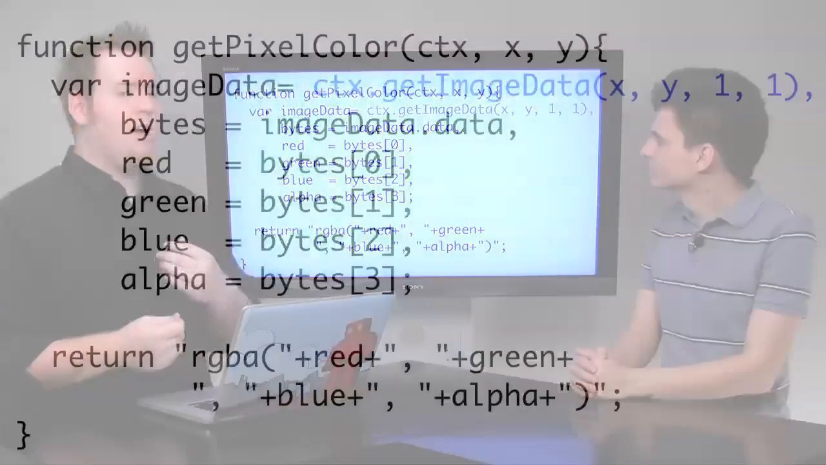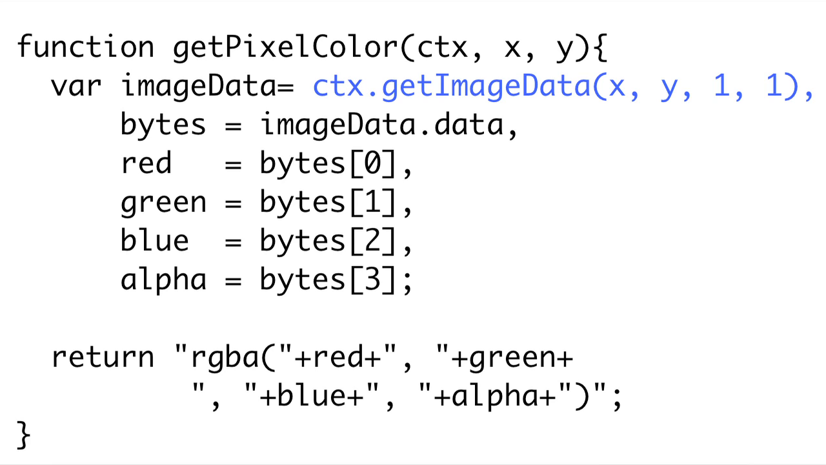So that getPixelColor function looks like this. Now the thing we're going to do is we're going to grab the image data from the context. Now getImageData allows us to get that, and it takes four arguments, an x, a y, and a width and a height. Now since we only need to get one pixel off of this canvas, we're going to get a very small image data with a width and height of 1 and the x and y being the x and y where our mouse is.